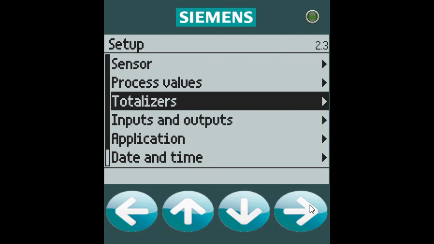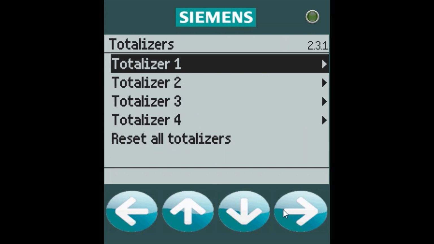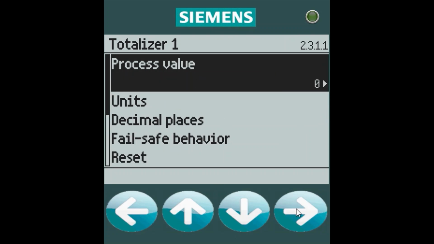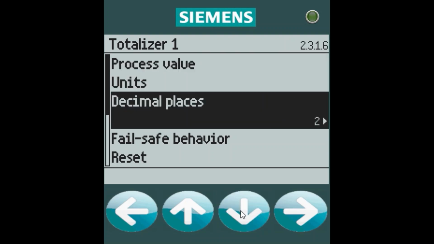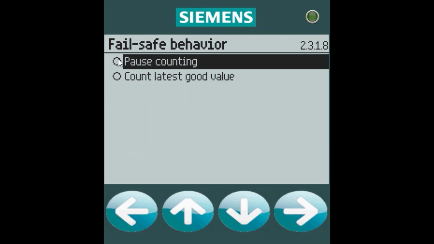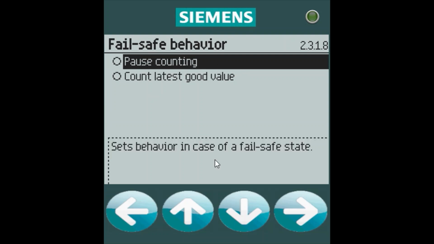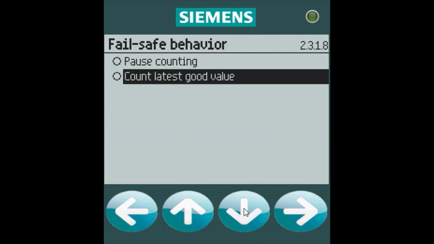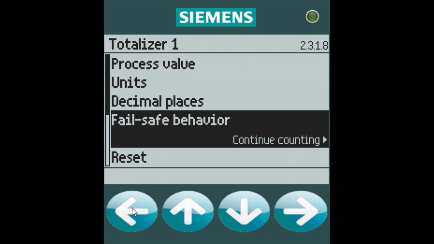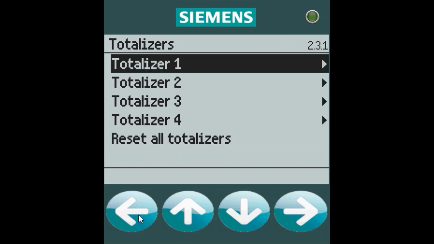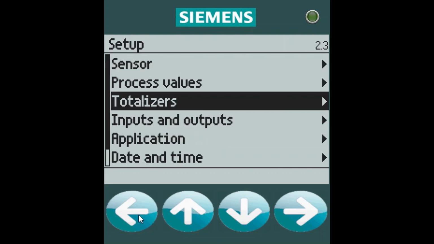We can do the same thing with the totalizers. So all 4 independent totalizers. Again, we didn't set up anything here. I'm just going to select a PV that we can monitor. And again, we can select the fail-safe behavior. We can either stop totalizing, or we can continue based on the latest good value. So if we went into a fail-safe at 100 liters per minute, we will continue to totalize at 100 liters per minute. Again, each totalizer can be specifically set based on your application needs.